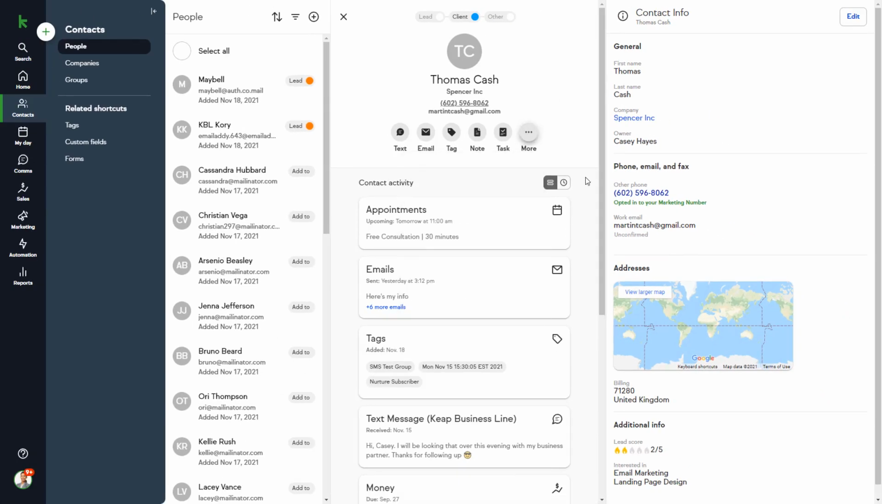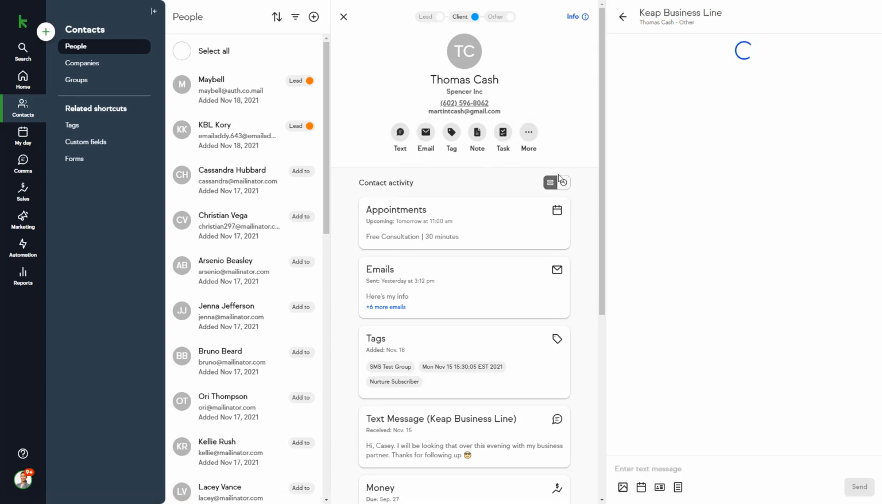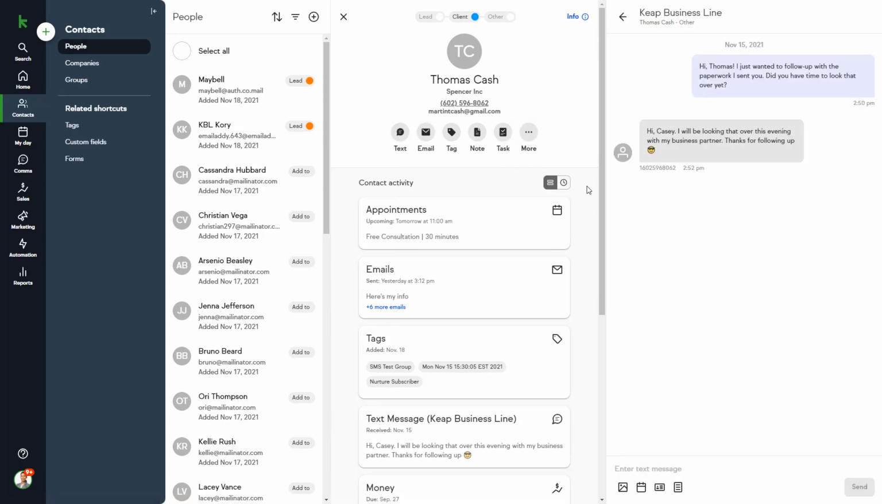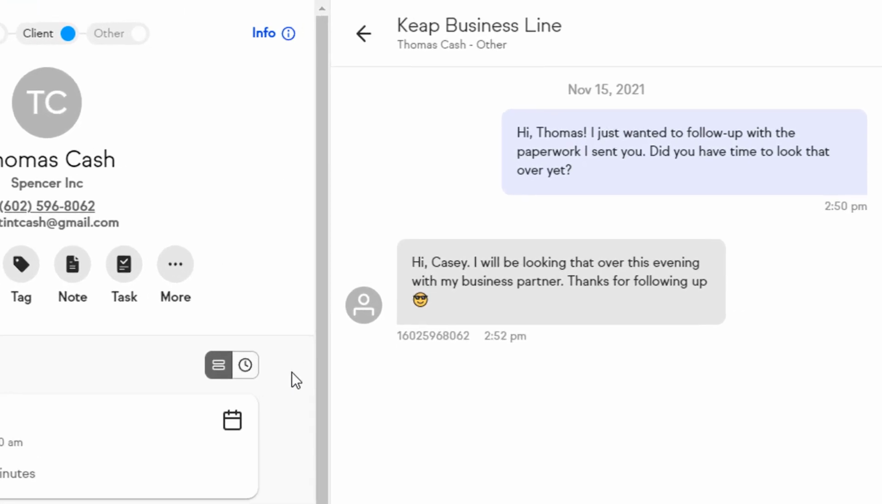The text option requires the Keap Business Line app that you can download for your Android or Apple device. You'll be assigned a new business phone number, or you can port an existing number over so that you can separate your business line with your personal line.